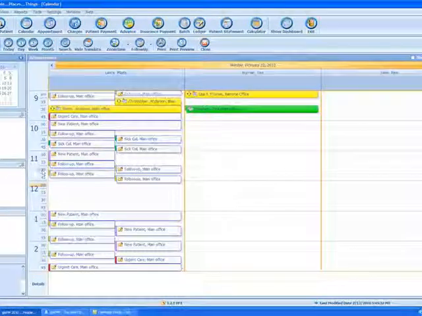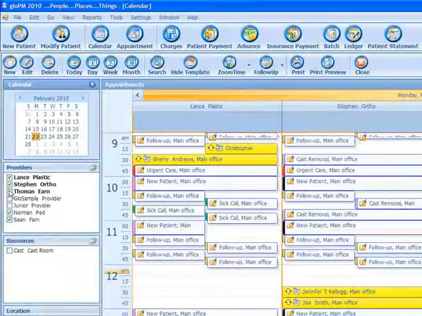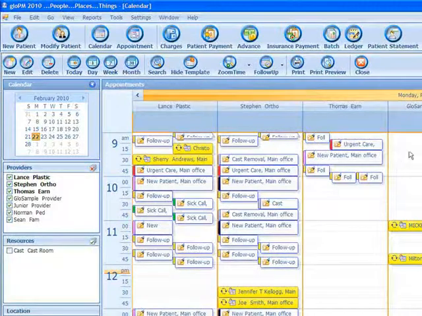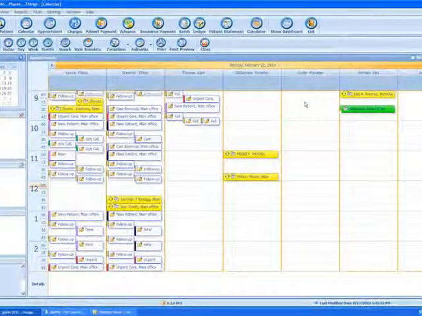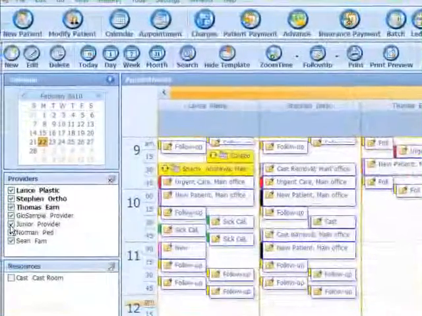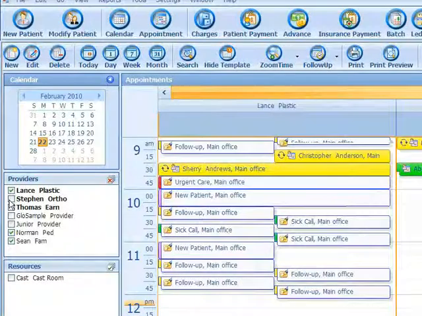So on that note, on the left side, I'm going to show you the providers. And if I click on these providers, you're going to see multiple providers show. So if I do have many providers in my practice, I can actually show as many as I would like to show. Or I can certainly shut them off again and only see certain doctors at a certain time.